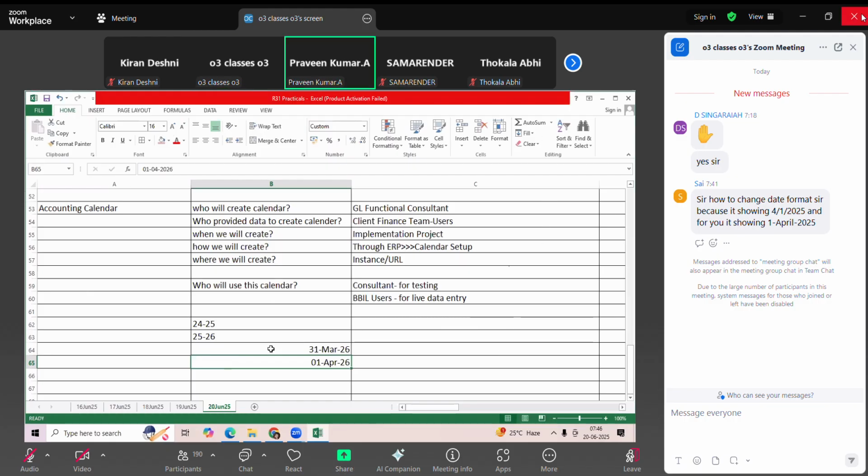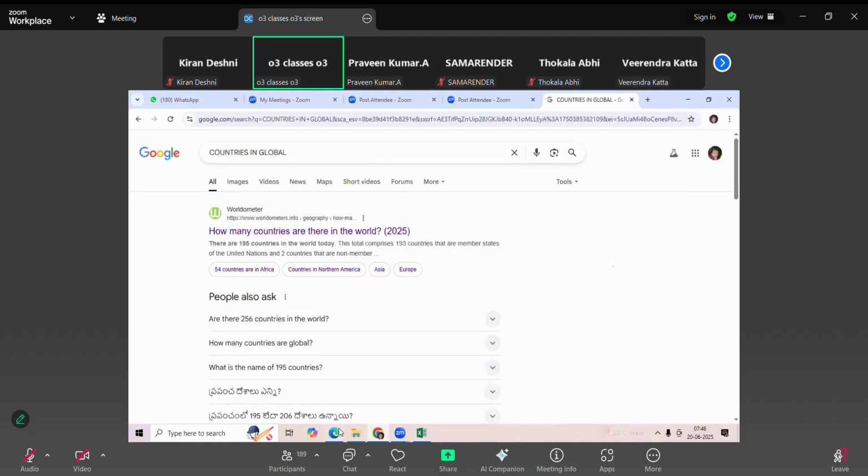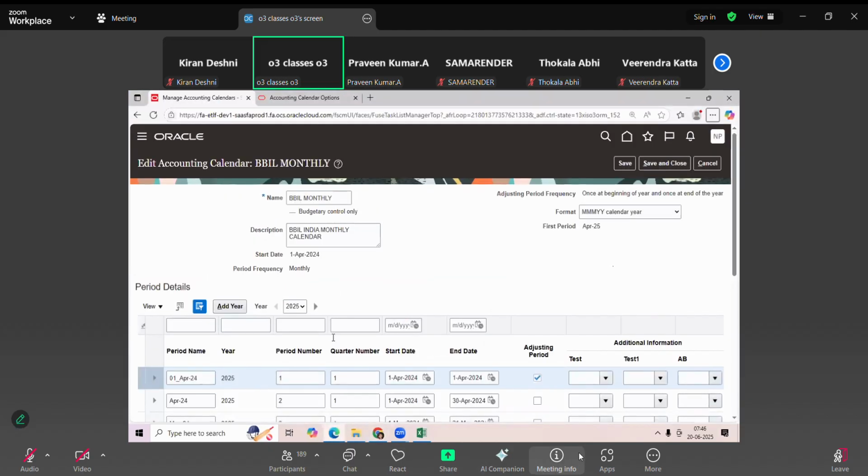I think it will continue, sir, in the same format. Balances will carry forward to April 1st. That you did not tell the system. That is the reason, while creating, add additional years, 10 years or 5 years, click 5 times, save it. That's it.